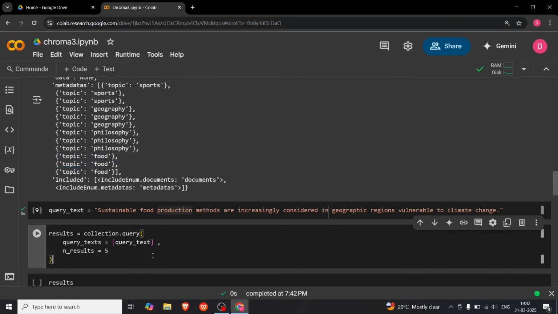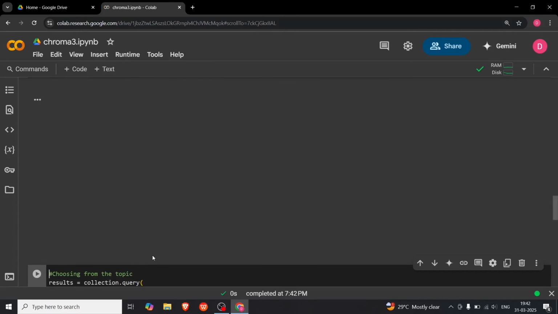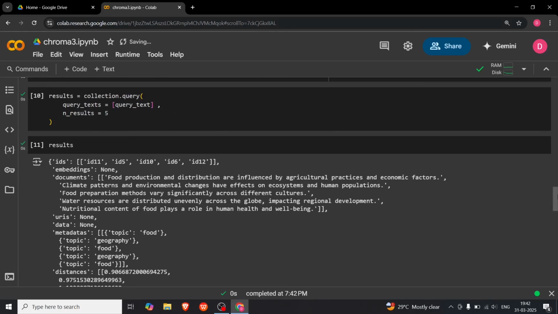If you hit shift and enter over here and then see the results, you can see that there are 5 sentences over here. First one is food production, second is related to climatic patterns, third is food preparation, again water resources, and nutritional content. You can see for all the 5 sentences, your topic is either food or geography. You can verify from here, and this is correct.